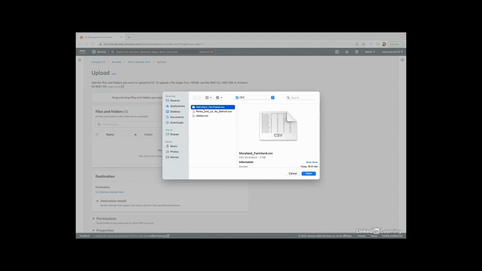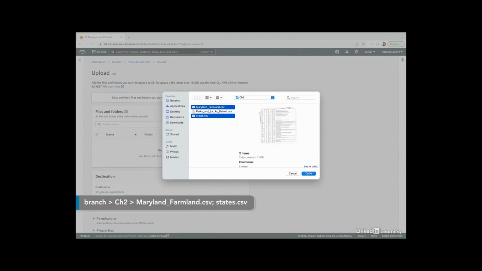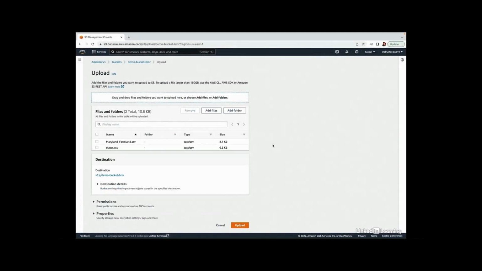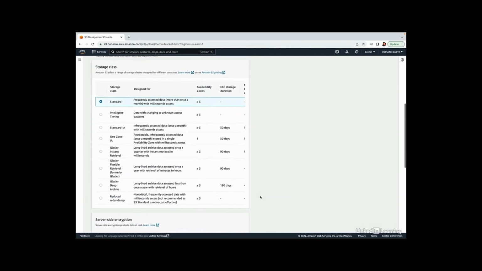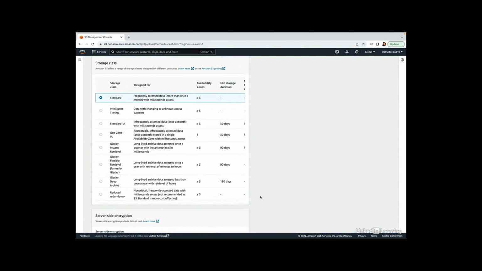I've got one about Maryland farmland here, and we can also click the states.csv file and go ahead and say open. This will allow both of these files to be uploaded at once. If we look at properties, we can expand that, and we can see storage class, which you may now be realizing was not something that we selected at the bucket level. So every individual object in a bucket can have a different storage class.